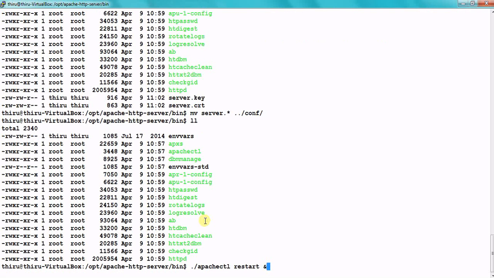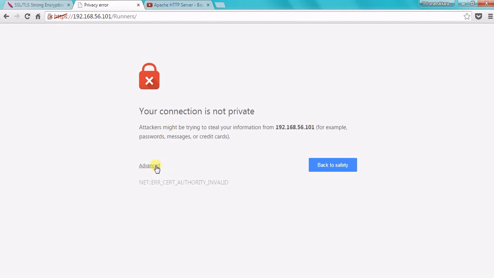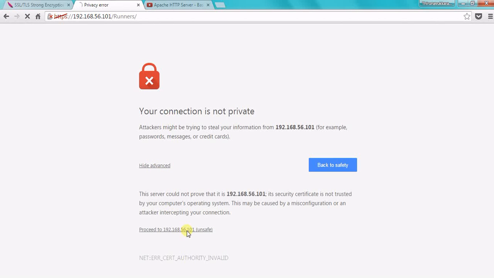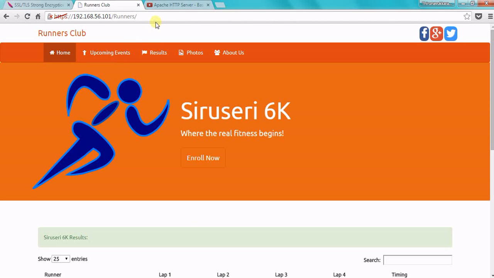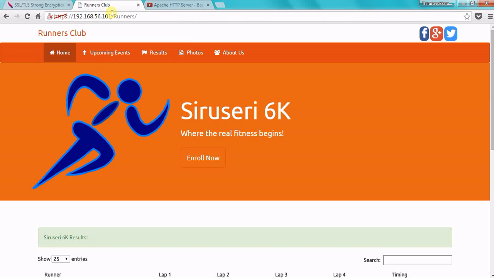Now restart the server and I can verify this over here. It is asking whether to proceed, so I proceed, and the website is accessible using the HTTPS protocol with port 443, the default SSL port.